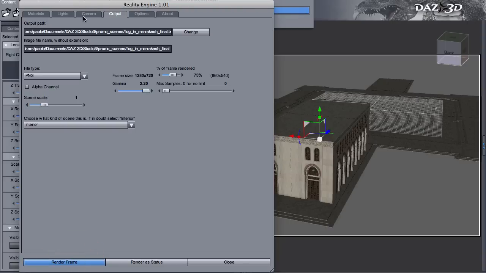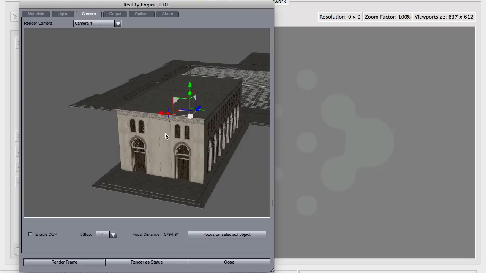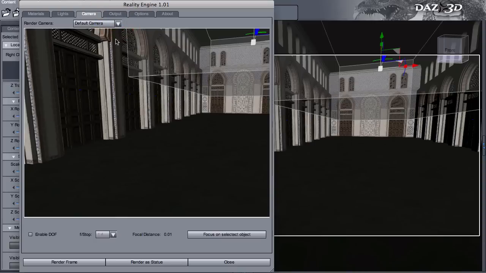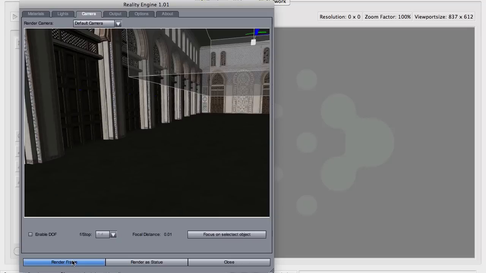Oh, I think I actually made a mistake. I don't know what camera I'm using. And it was, in fact, camera one. So let's close this and just switch to default camera, which is my interior camera. And select render frame again. Go through the export phase, and in a minute it will start rendering. And then I'll show you how to complete the illusion in this case. There's a little bit of adjusting of the lights that needs to be done.